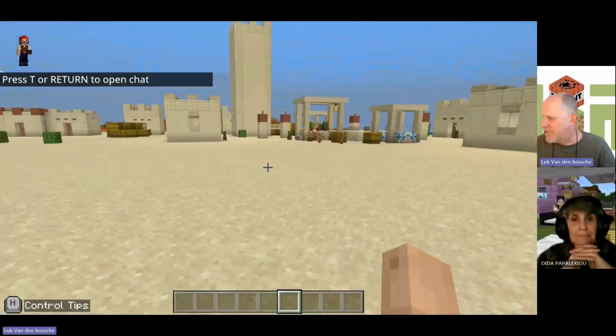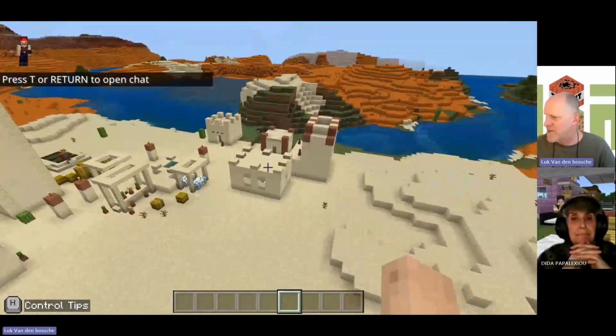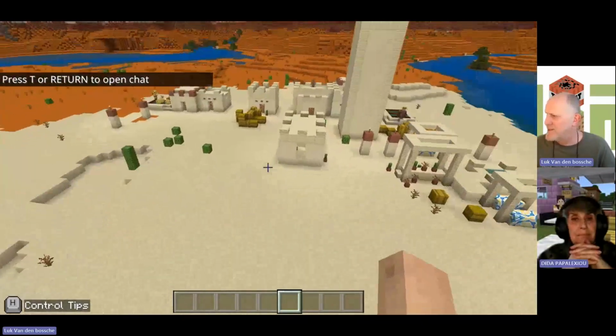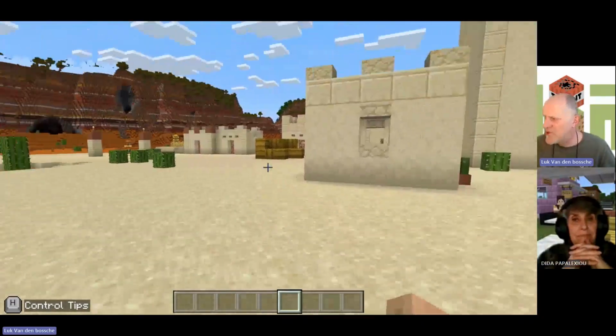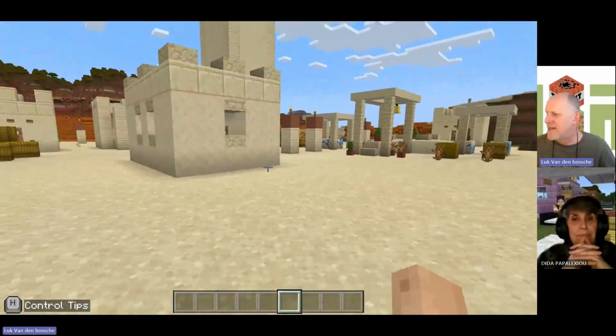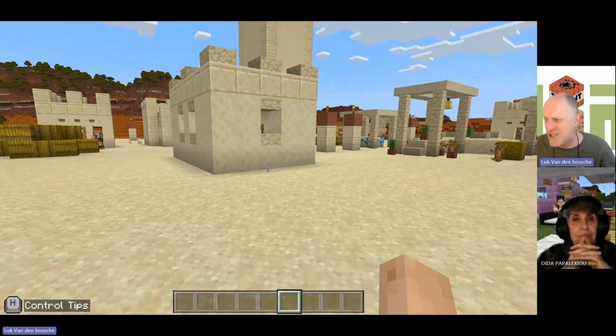Okay, so we have a random world. It has some houses over here. Yes. And I want to reuse some of these structures in another world or on another place in this world. You can choose both. Yeah.